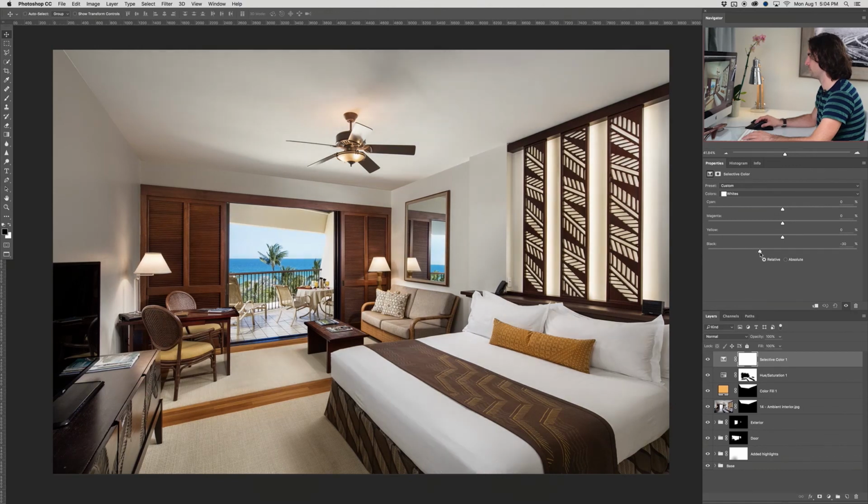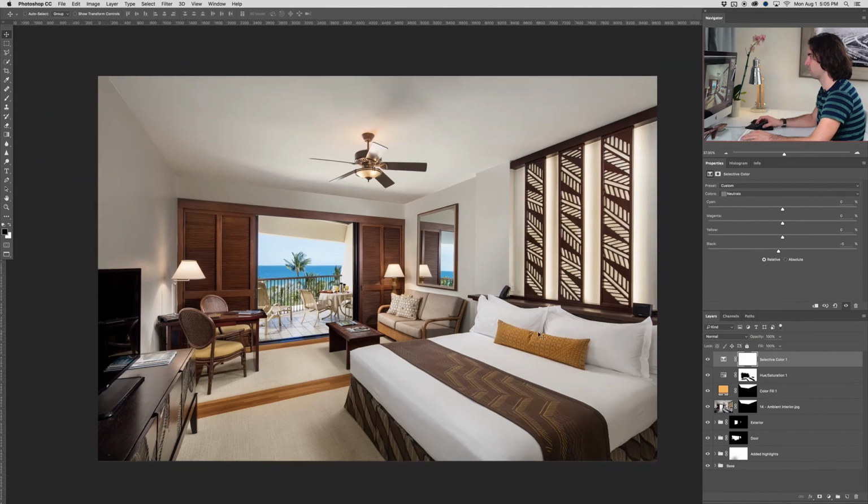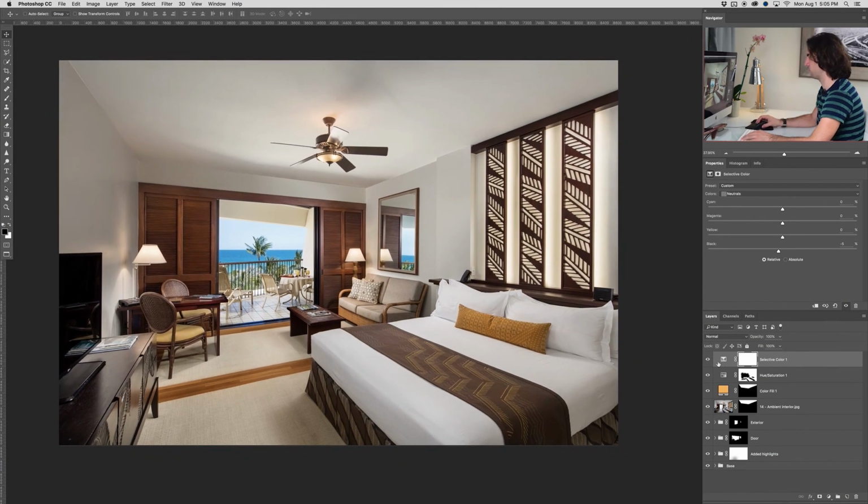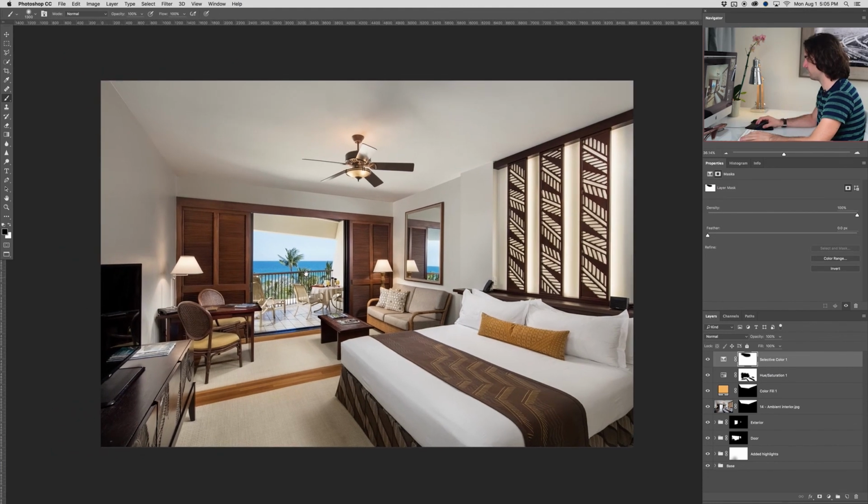You go like to there, and do the same thing where it says neutrals here. This one is very easy to go too far with, so you don't need to go any further than like -10 on that. Maybe -5 is fine. If I turn that on and off, again, a little bit of punch in the whites, but maybe a little too far on the ceiling. So I'm going to take a brush. I'm going to go ahead and paint out some of that in the ceiling to keep it feeling natural. But all right, I think this is looking really, really good.